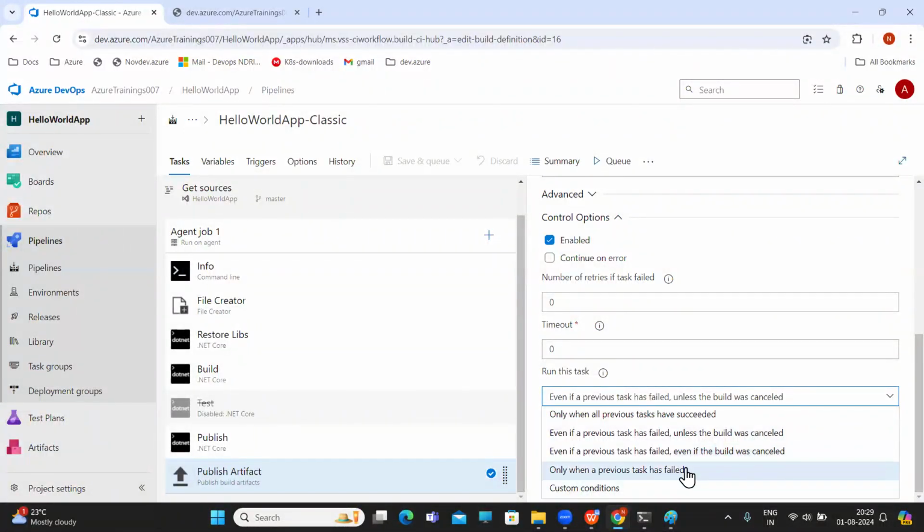Only when the previous task has failed, there are some failure conditions. Maybe you need to trigger a notification. Let's say my previous task has failed. I want to notify all the users. Add one more task and publish that. Custom conditions also you can add. Okay.